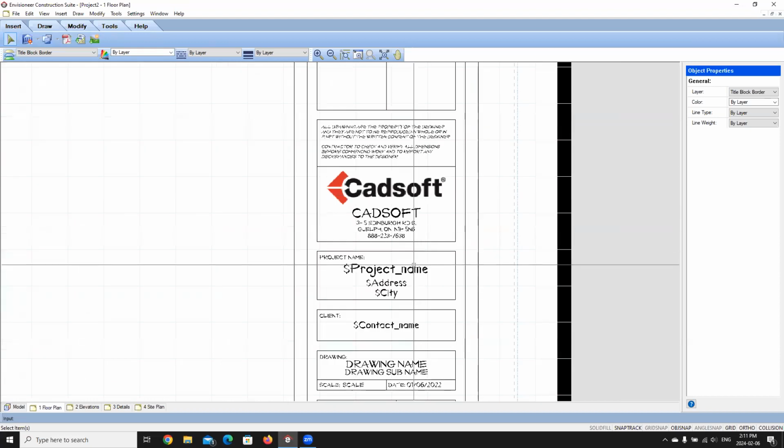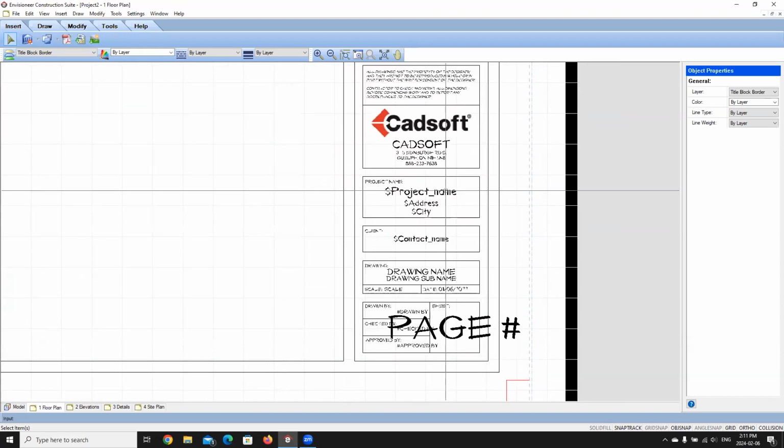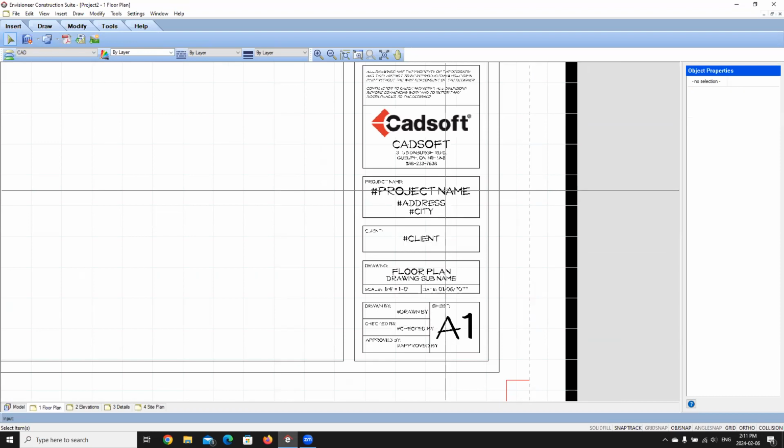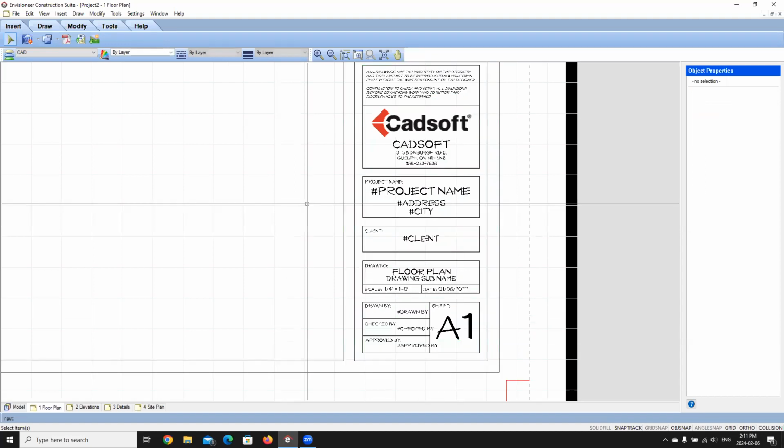And if I zoom in really close here and take a look at the text, there's a couple of things that I want to point out. If I hit escape on my keyboard, which is how you exit out of the definition, and zoom in on the text, I can see that there are different properties of text associated to this title block. So we have actual text, we have a logo, and we have some text that has a hashtag in front of it. And these are going to be different attribute styles that we can adjust.